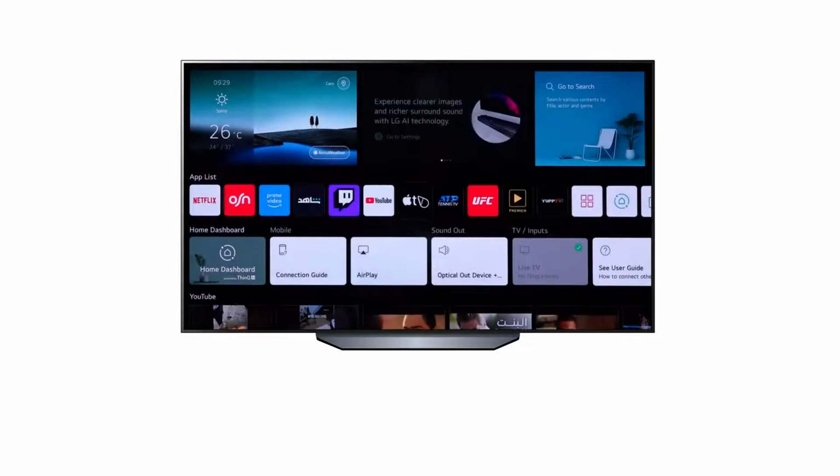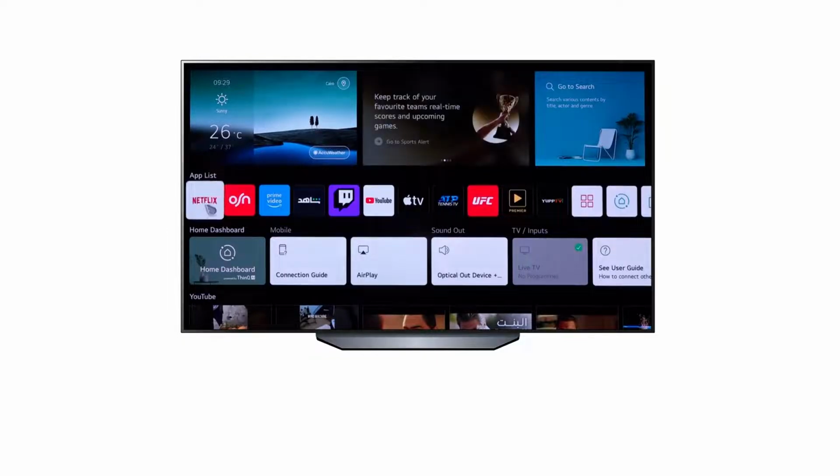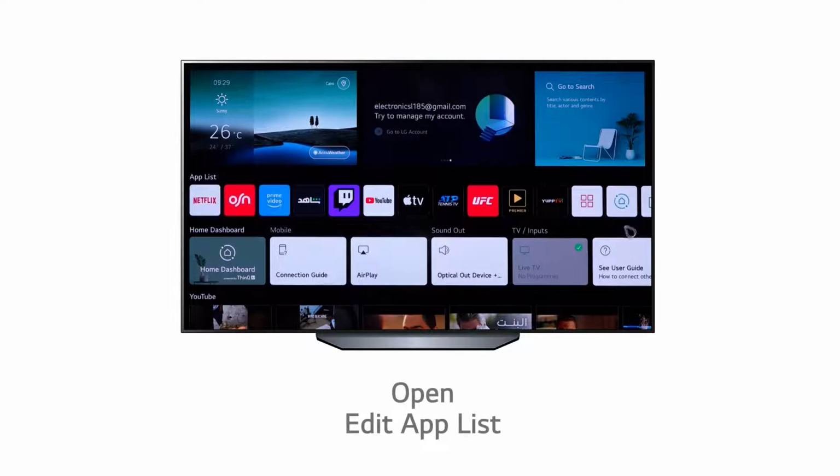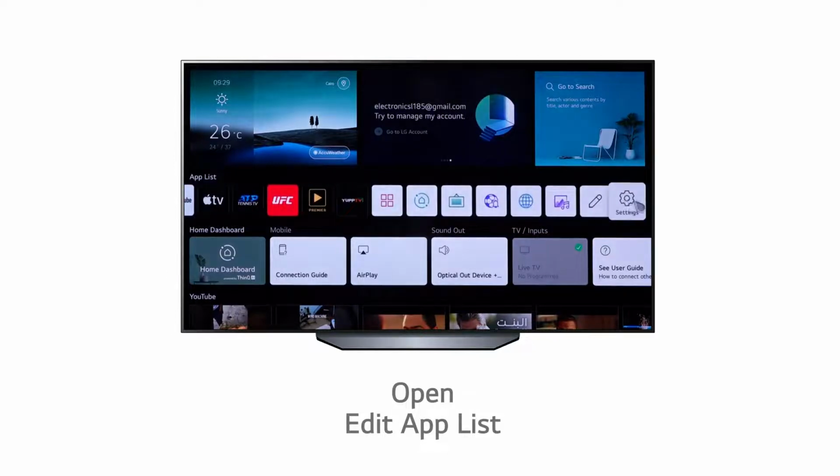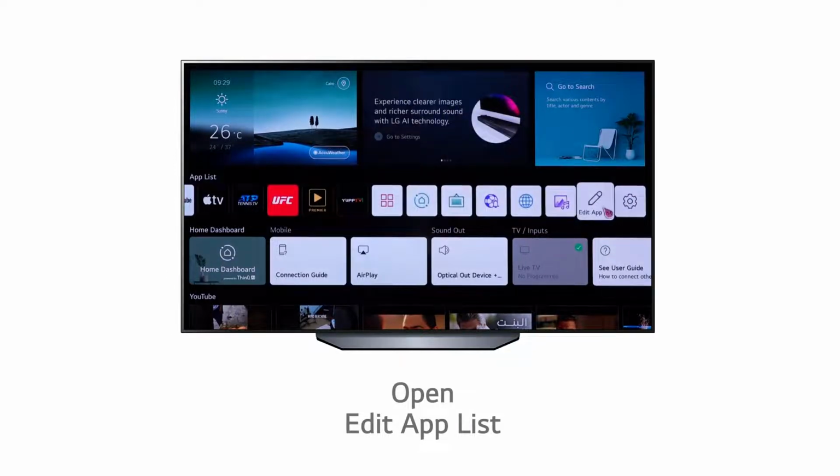The second row down on the main menu screen contains a list of all the TV apps. These can be opened with a single click. If you would like to edit your app list, simply scroll to the right of the apps list and click the Edit App List button.